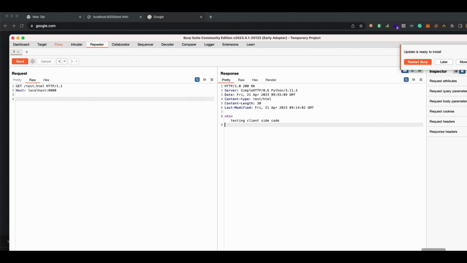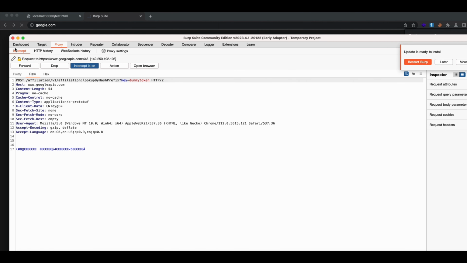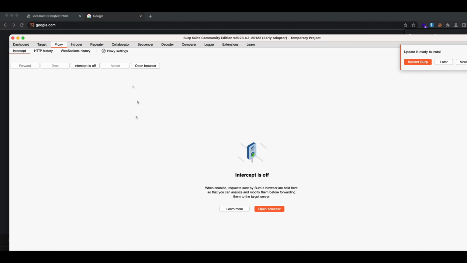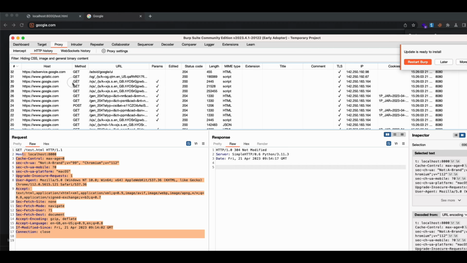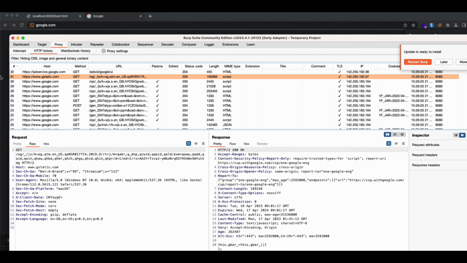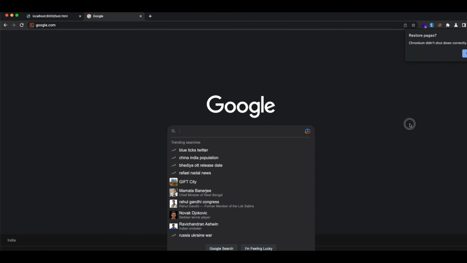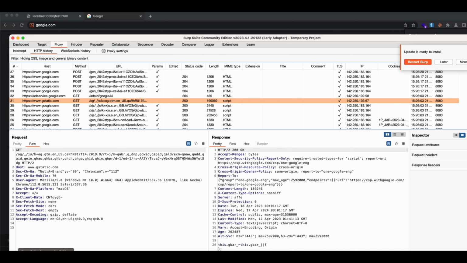If, using this Burp Suite browser, we open Google, and let me turn the intercept off. As you can see, we send so many requests to Google, and that's just because of the client side. The client side is loading different kinds of files, and so we are getting these files. Right now we just sent a GET request. There is no server-side code being sent.